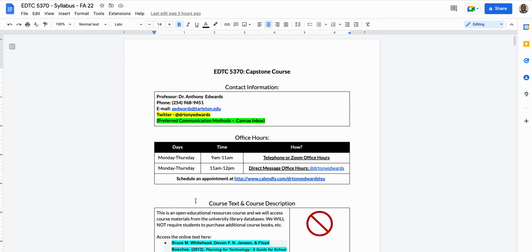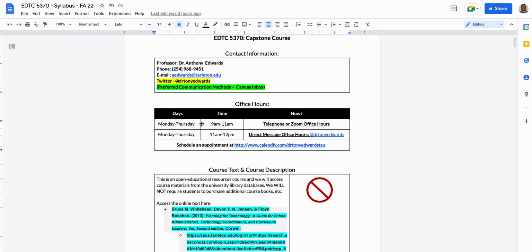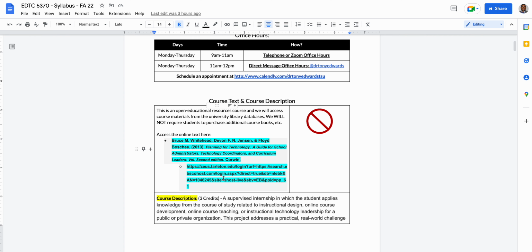All right, so again, information about office hours. You can schedule office hours here. This book is an online text, so you won't have to buy anything. It is more as a reference as you develop your plan, so just keep that in mind. So just, as you need it, use it.